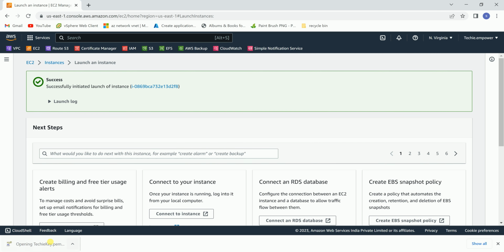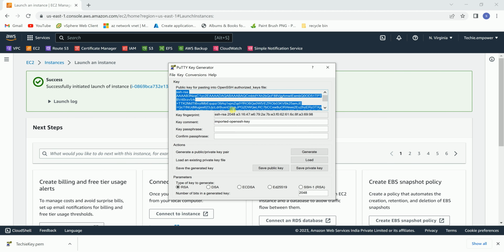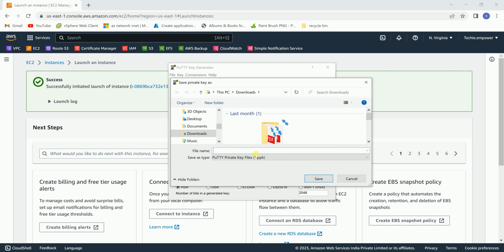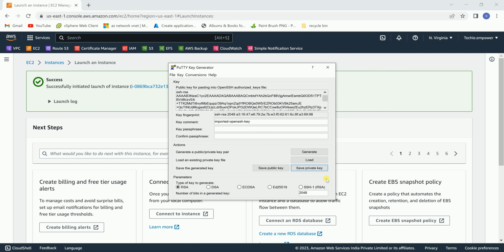So now your instance is launched. Now open this PEM file using PuTTYgen. So yes, you can save the PPK file from here. From the PEM you can extract a PPK file.